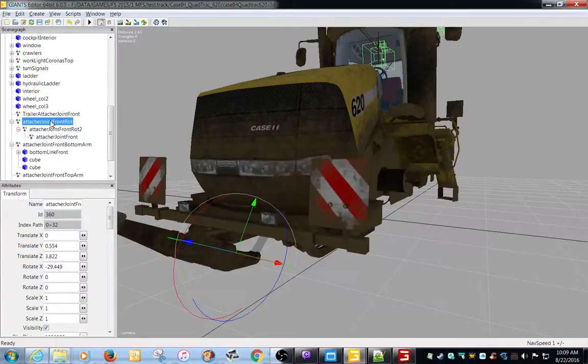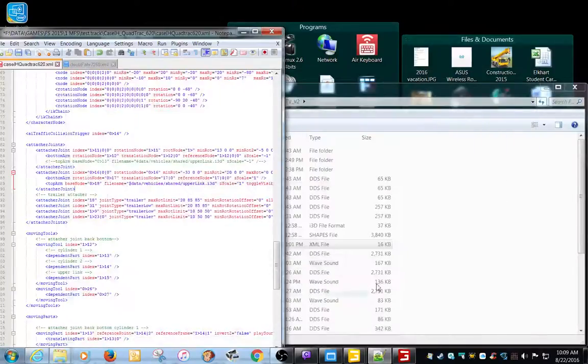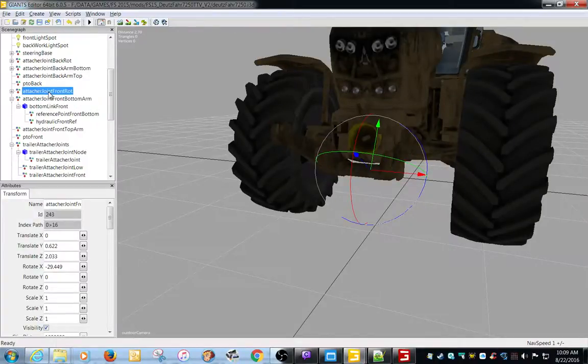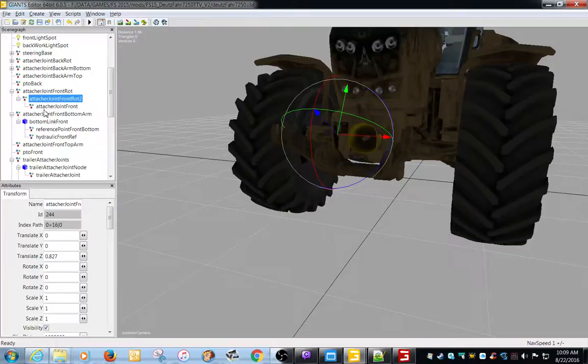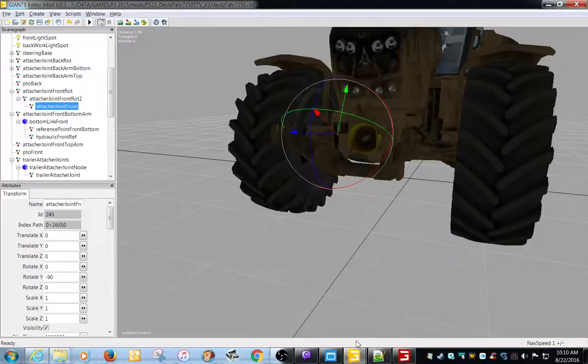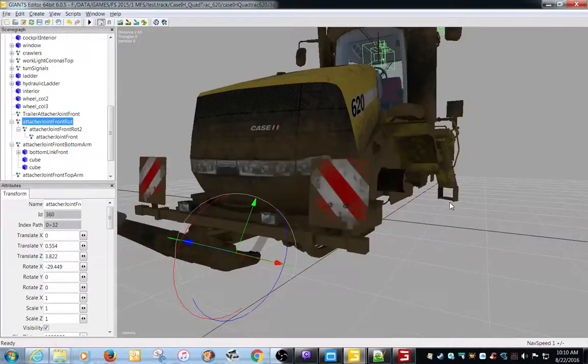So we're going to remember 32 for attach joint front. We're going to minimize this guy, bring up the Deutz. Attacher joint front is 16. Once again, all 16s here. So, to make it easy on us, everything with a 16 we're going to replace with 32 in that XML file.